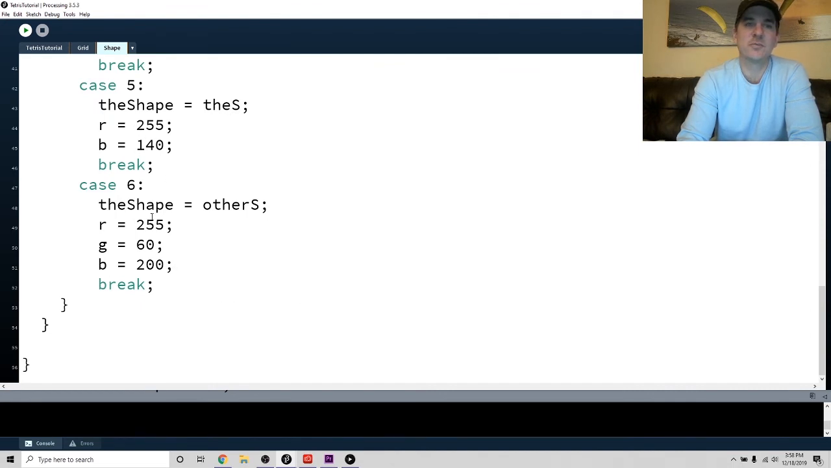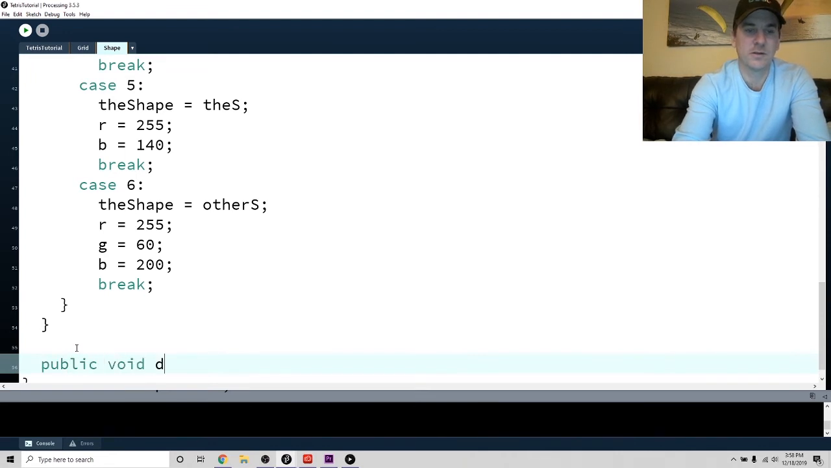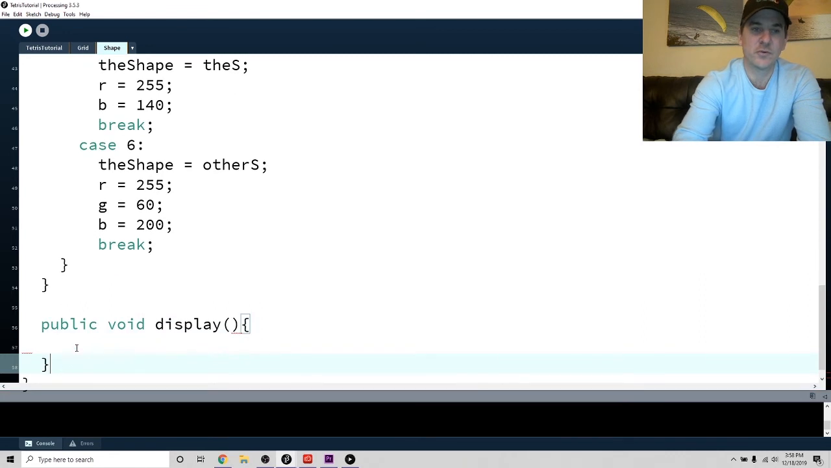I also just turned up the color. I just realized, why was I doing 155? I should do 255. It doesn't really matter what your colors are, as long as your colors are different. But let's go ahead and test it by doing public void display. Let's just see if our shapes are showing up.